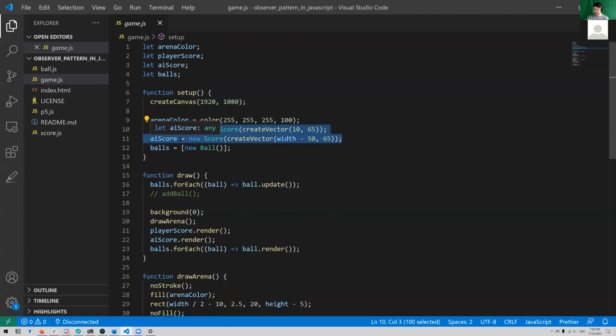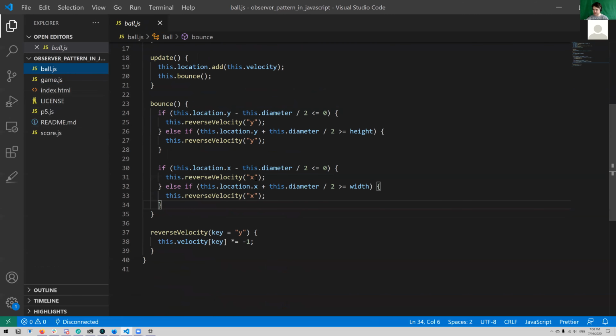So normally what I might do, if I'm not using any kind of observer pattern, is pass the instances of these two scores into the balls. And then every time that the balls hit the edge of the screen, they would then increment the score for us. So I want to say that there's this better pattern. This is where the observer pattern comes in.